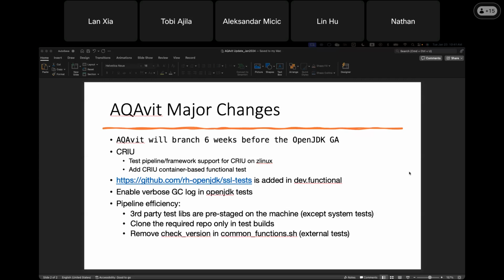A couple of things for pipeline efficiency. The third-party test libs are now pre-staged on the machine, except the system test. That one is the next we're going to work on. And also we only clone the OpenJNI repo when we need it. So for example, if we run functional, then OpenJNI, we will git clone the OpenJNI repo for its functional test, but any other test that doesn't require the repo, we will not git clone. This is basically to make sure the test pipeline will run faster.